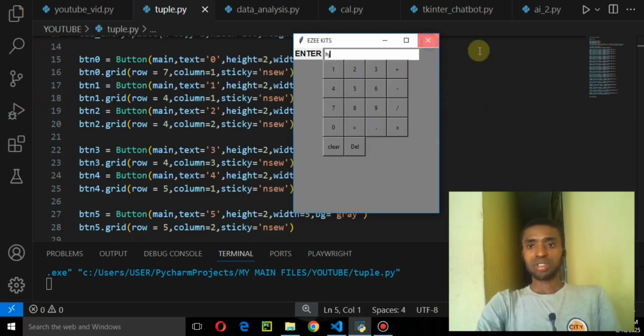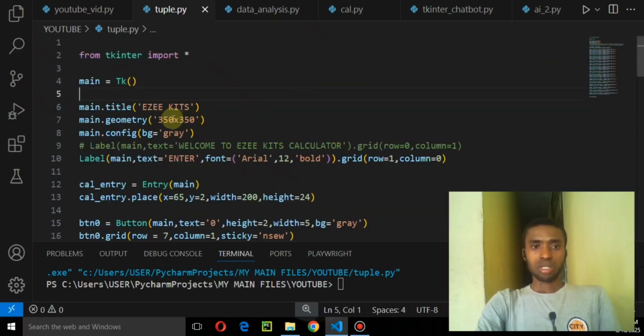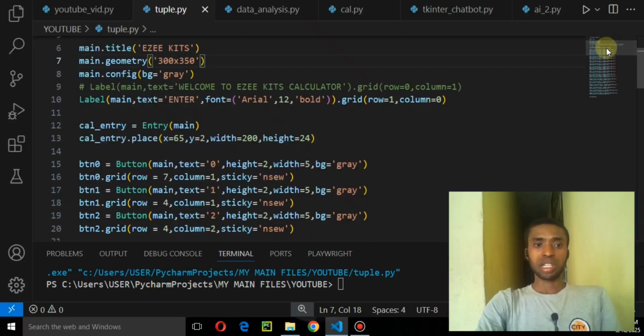But the first thing, let's try reducing the width. Let me go up a little bit. Our width was 350, so I'm going to reduce it to somewhere around 300. The next thing we're going to do, after implementing the commands that these buttons are going to handle, is something else.